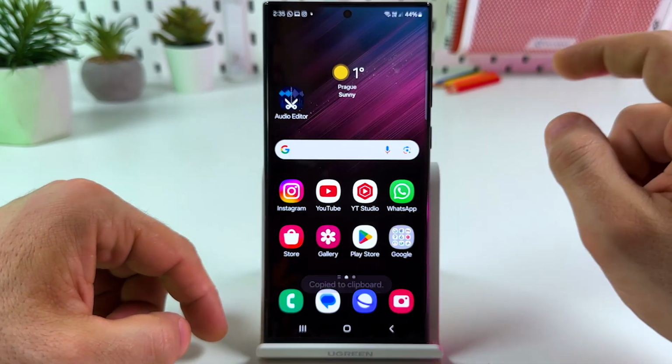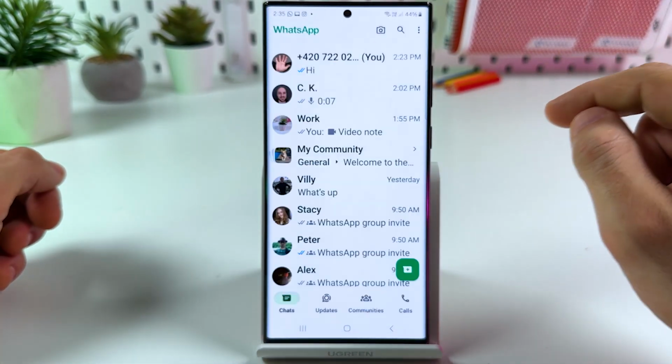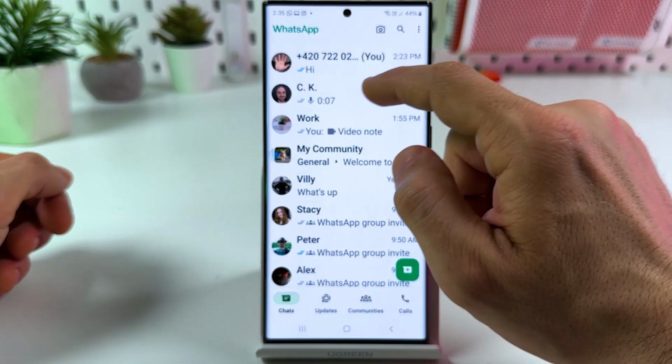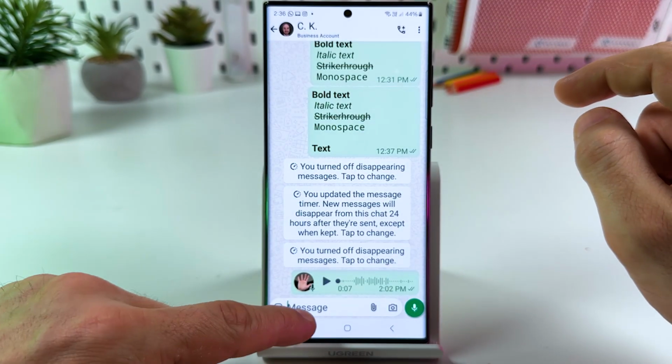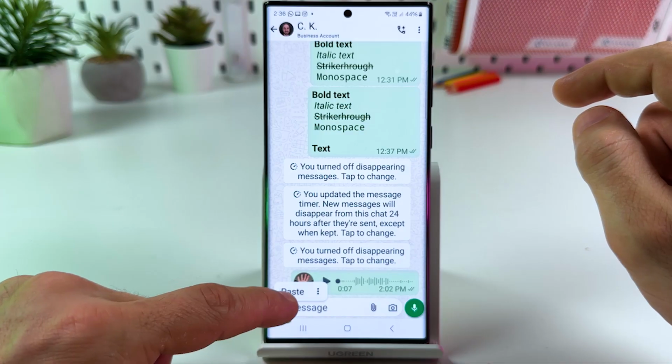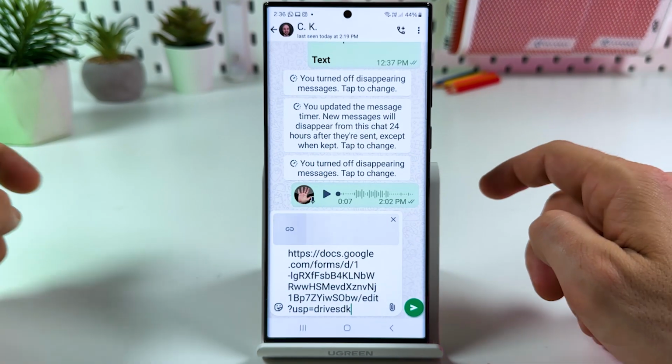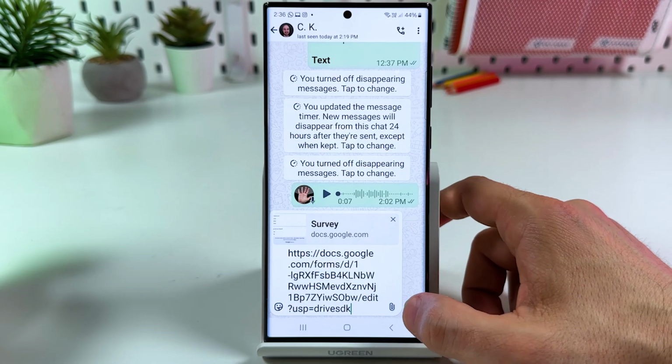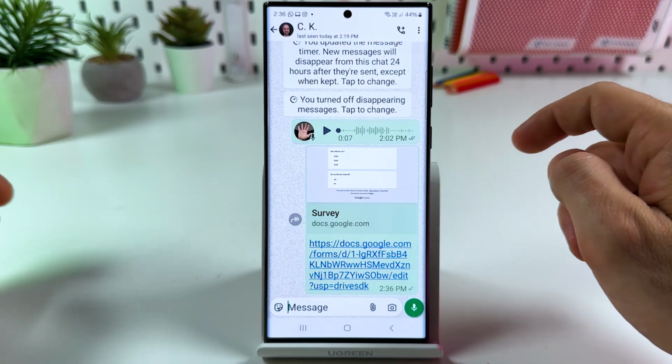Now you can close Google Drive, open the WhatsApp application and select your responder, tap and hold in the text field and paste your form. Tap on send. And that's pretty much it.